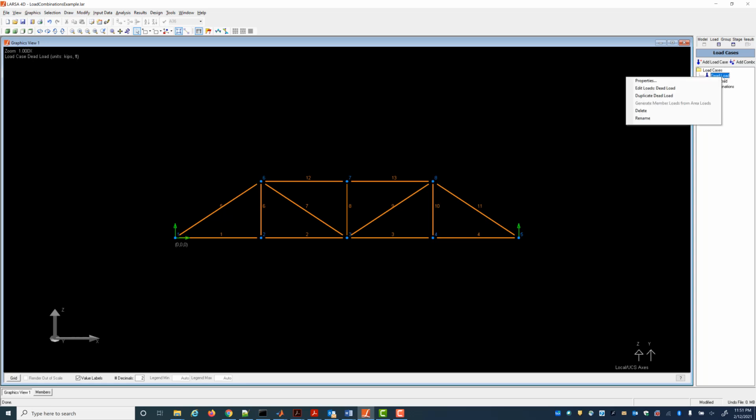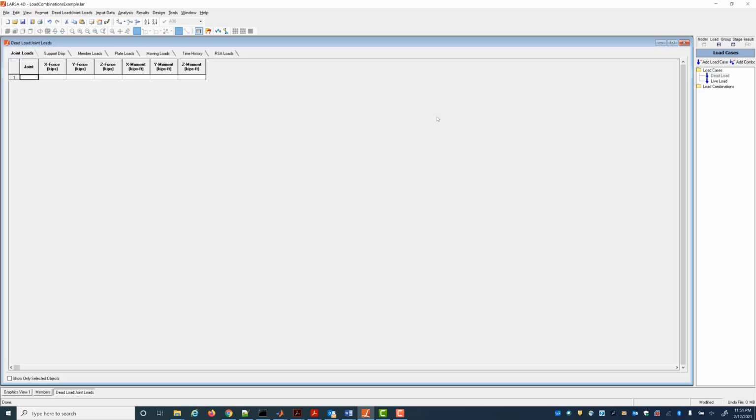So we'll go to the dead load and create the 10 kip load in the Z direction in joints 2, 3, and 4. And the same way we'll create 13 kips in the Z direction in joints 2, 3, and 4 for the live load case.